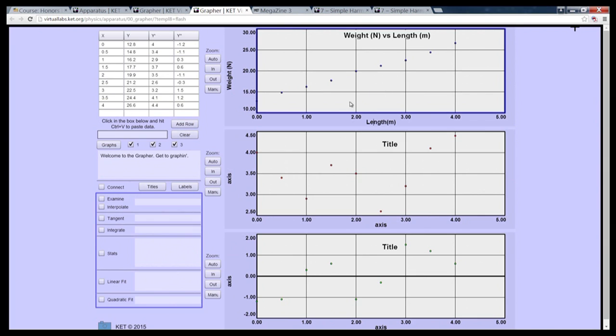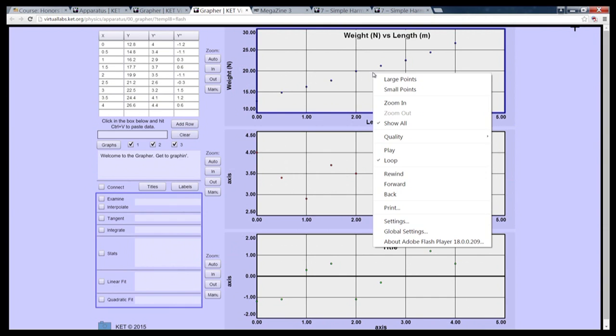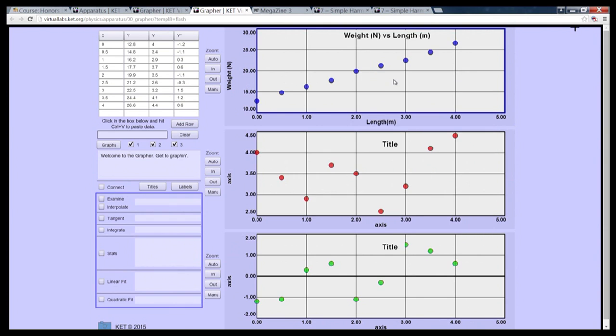Now, I don't know about you, but I think those little dots are kind of small. I'm going to right click in this graph and put large points. We should have that as the default. They're actually probably too large, but anyway. So I recommend doing that, just easier to see. Okay. Now what else can we do here? We've got everything labeled. Yep, that all looks good.